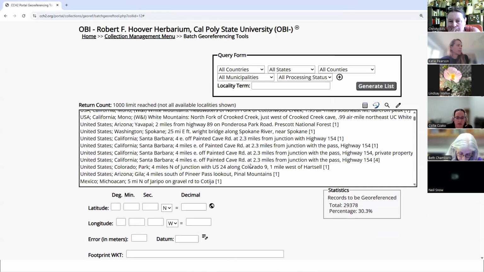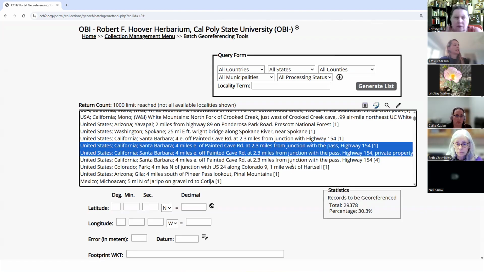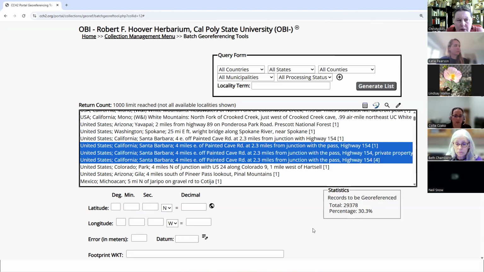So for example, if I go down here, I see that both of these are 4 miles east of Painted Cave Road at 2.3 miles from junction with the pass. They're just slightly different in their spelling and their punctuation. So I could hold my control button, probably the command button on a Mac, and then I can just select all the records that I want to georeference at one time. And these little brackets here tell me that that's doing 4 at one time.